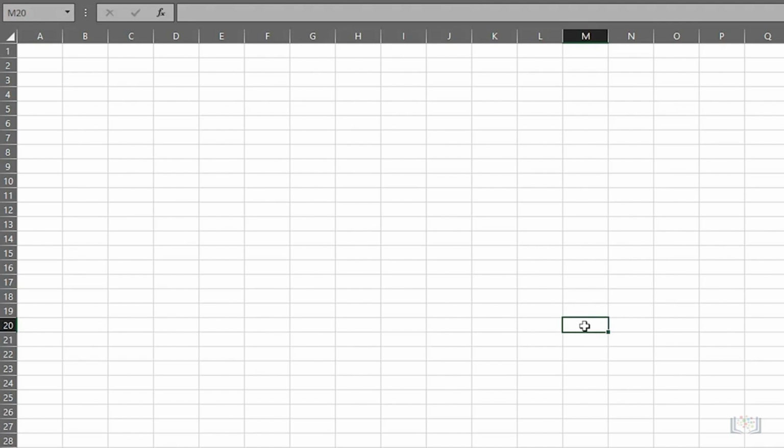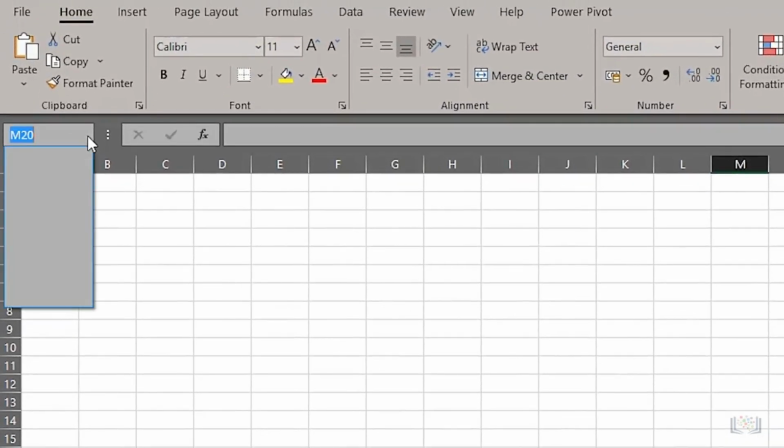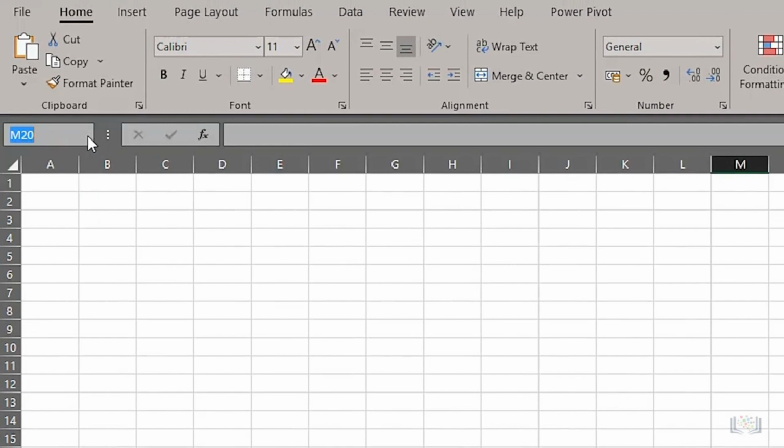This is not only indicated by the highlighted edges of the cell, but also if you look in the top left corner of the worksheet, you will see its cell reference is noted in the little box. Here you can see it says M20. One important thing to note here is that cells are always referenced by their column letter first, then their row number, so column M and row 20.